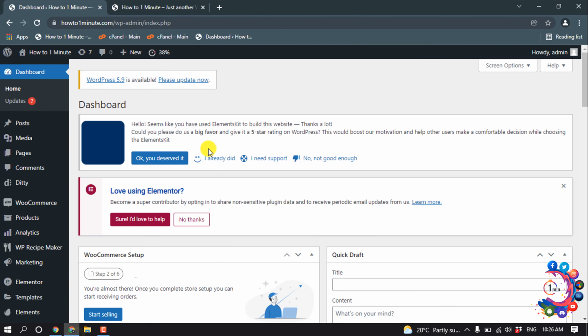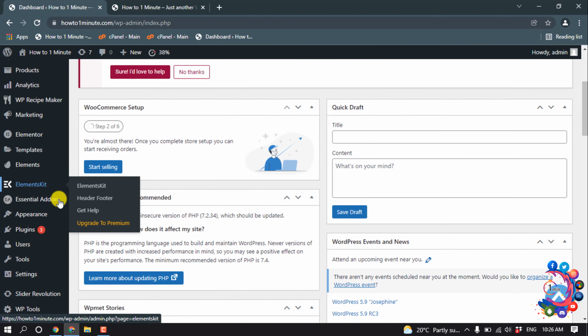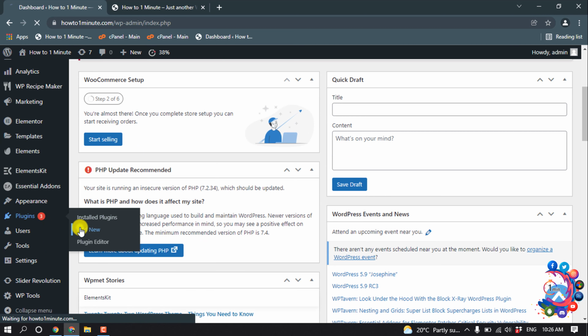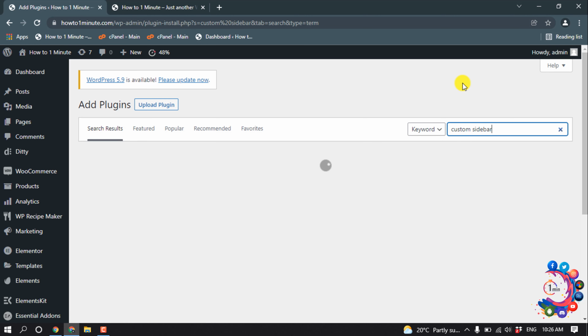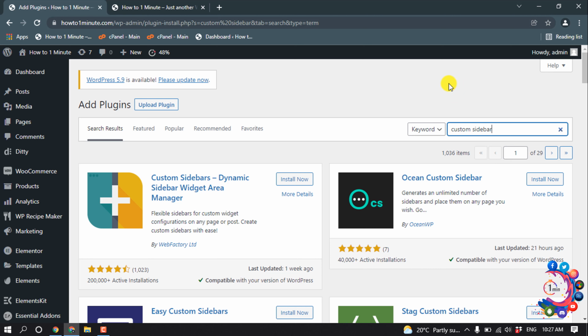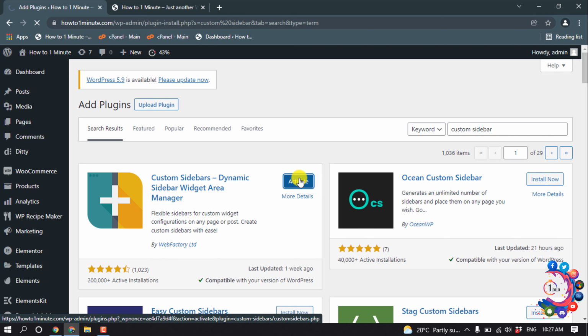So first of all, open your WordPress dashboard and then go to plugins and click on add new. So basically we are going to install a new plugin and search here the plugin name custom sidebar. So we have to install this first plugin and make sure to activate this plugin.